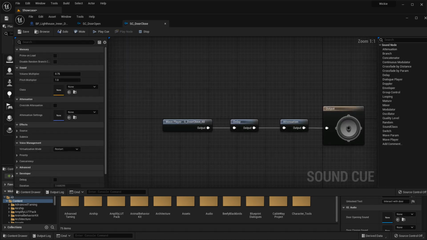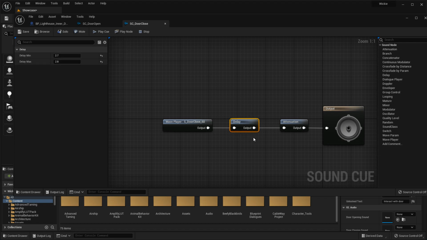With door close, I had to add a slight delay because the door close is an immediate sound and the door takes about 2.7 to 2.8 seconds to close. So I just added a delay before the attenuation and before the output. That's all you've got to do.